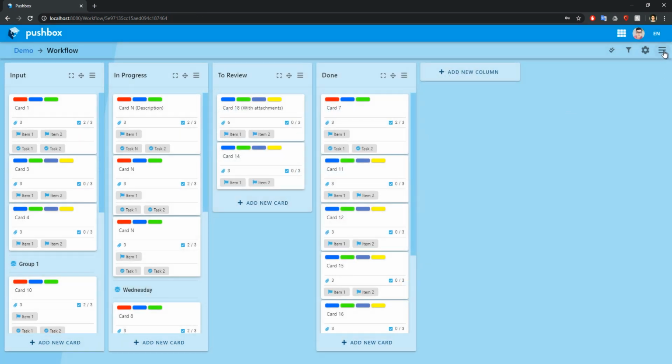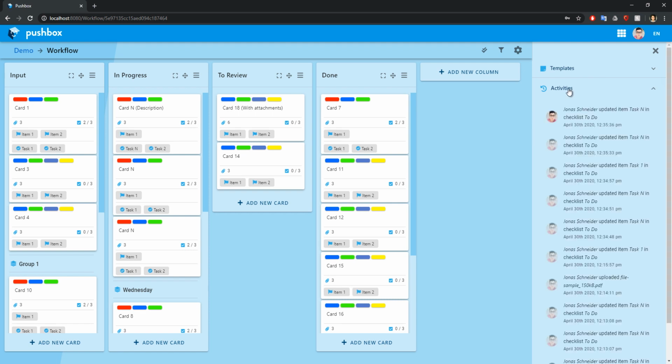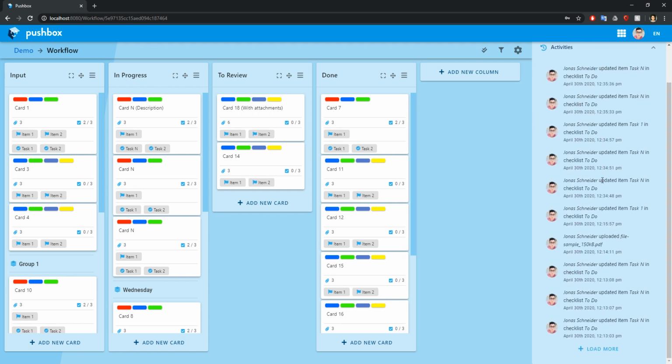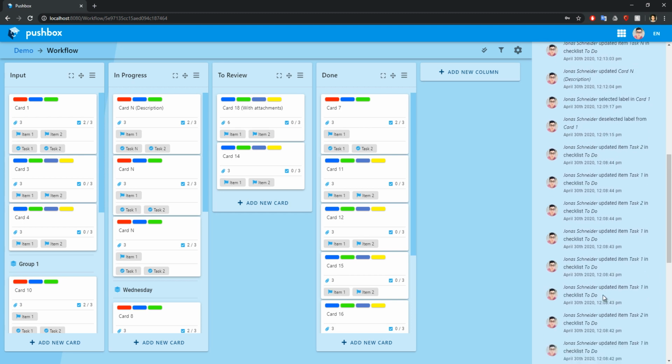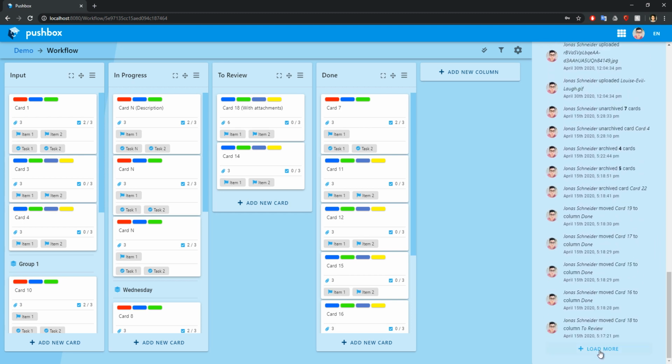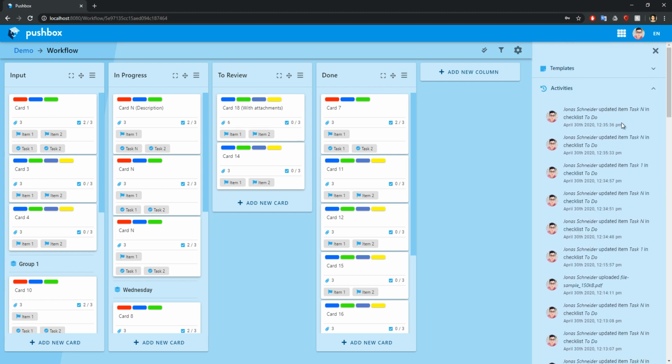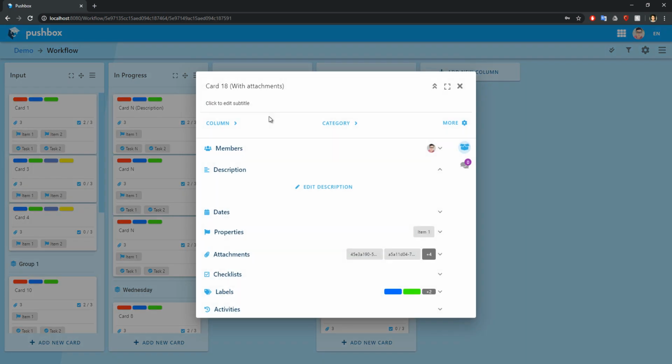The same happens if I open the sidebar and I open this panel here. I have only a chunk of activities for the box. And if I want, I can keep loading on more if I want to keep reading on more. These activities are sorted in descending order. So let's move on to the next changes. Let's close the sidebar here and open this card instead.